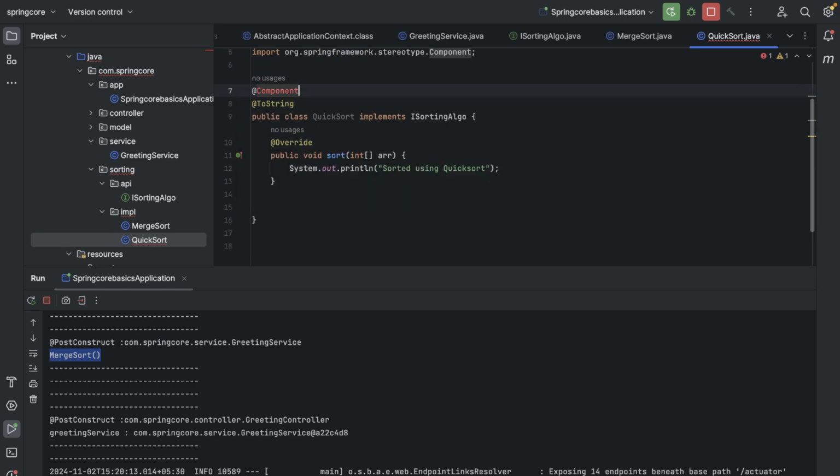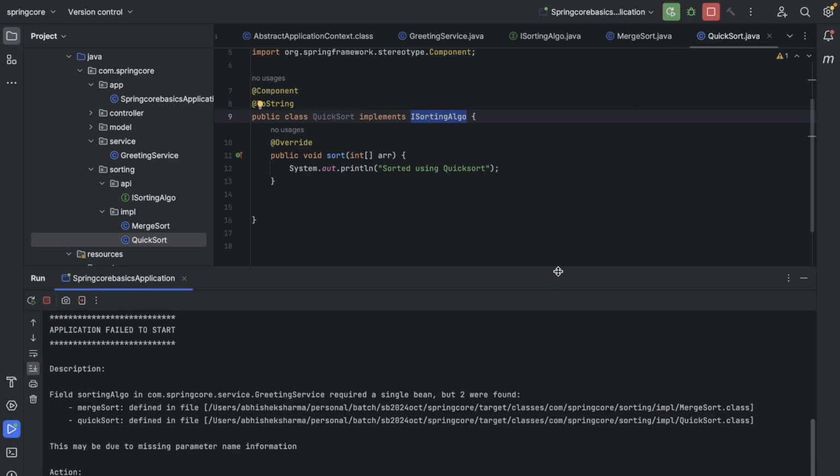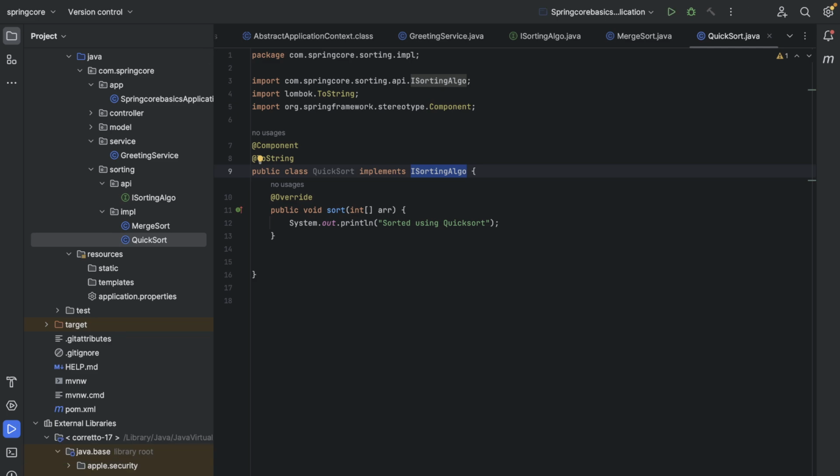But what will happen if there are two components or two beans with the same type? Now there will be merge sort and quick sort, and quick sort will also be a type of sorting algo. So what will happen in this case? What should happen?